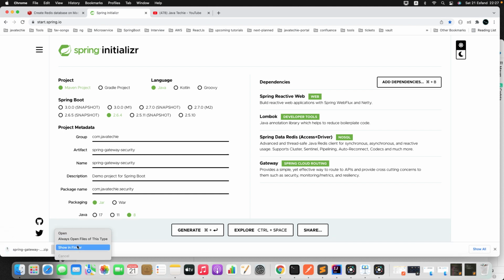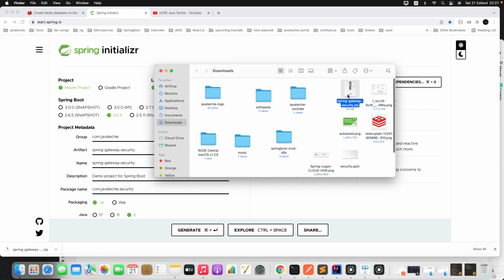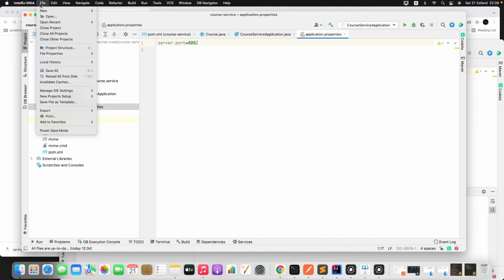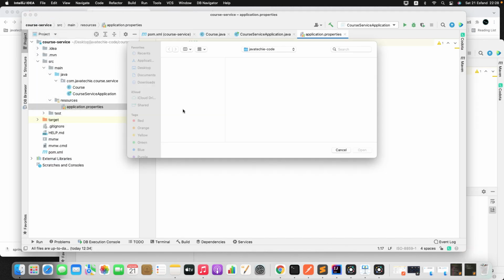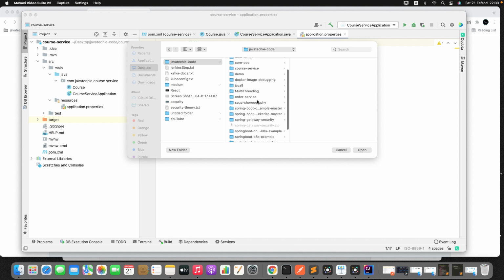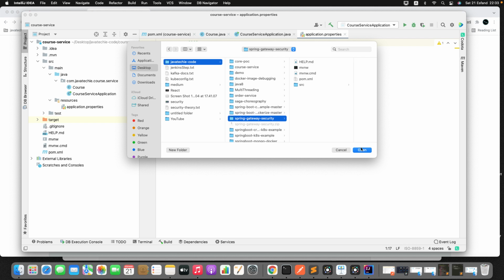Now let me go to that directory and import this particular project into my IntelliJ IDE. Go to IntelliJ IDE, then I'll click on File, Open. Then let me go to the desktop, JavaTechie code. Then just scroll down. This is the project, right? Spring Gateway Security. Just open it.